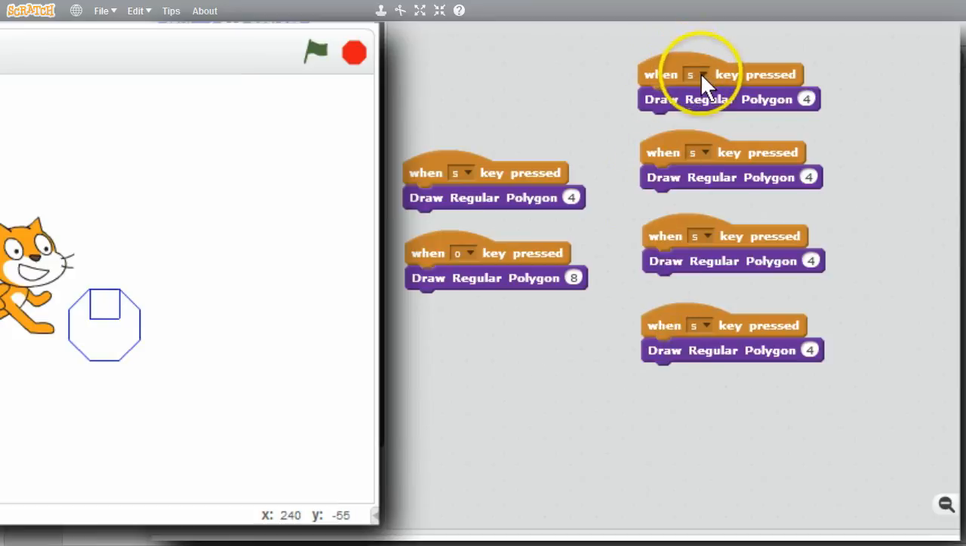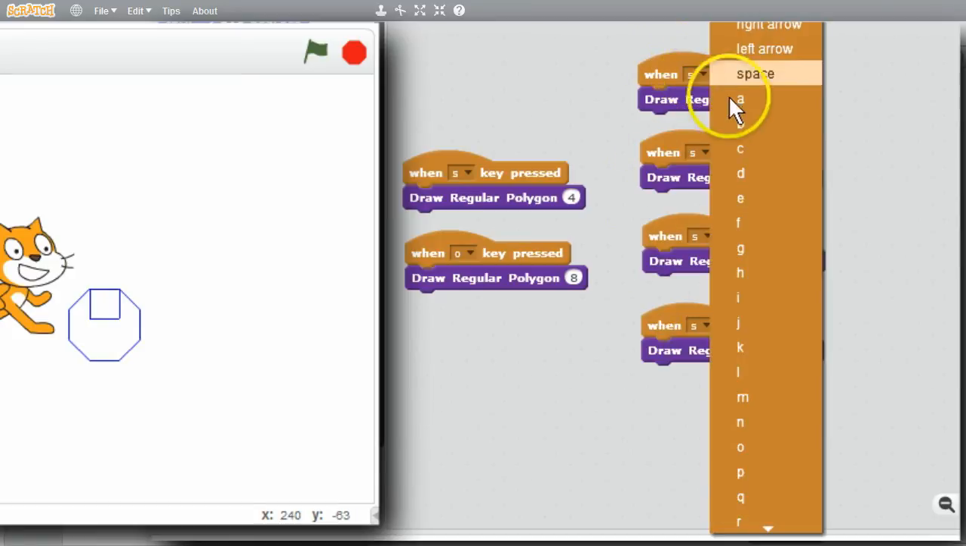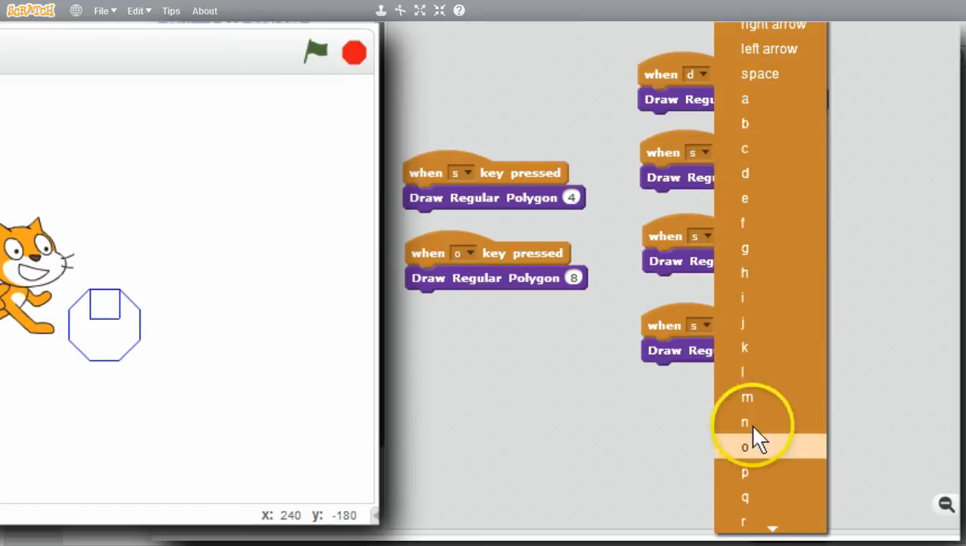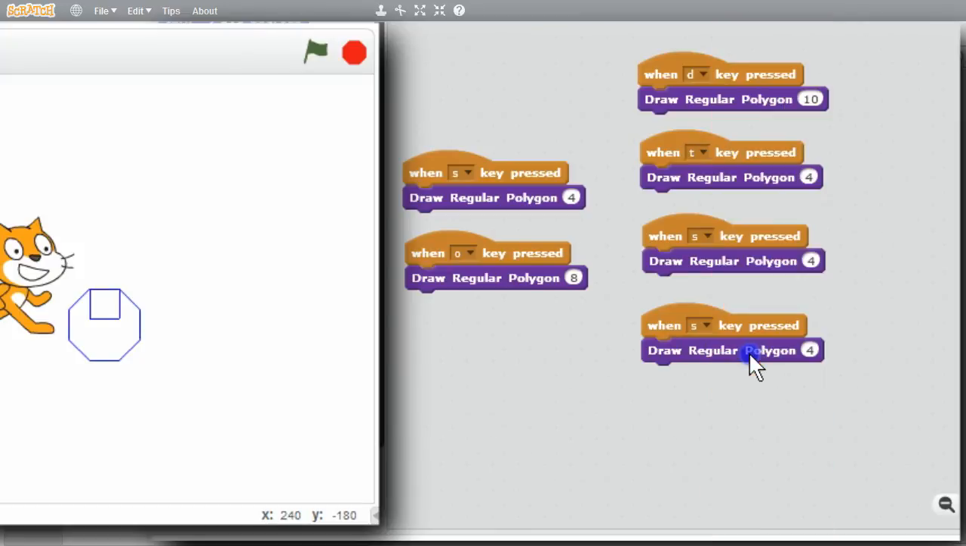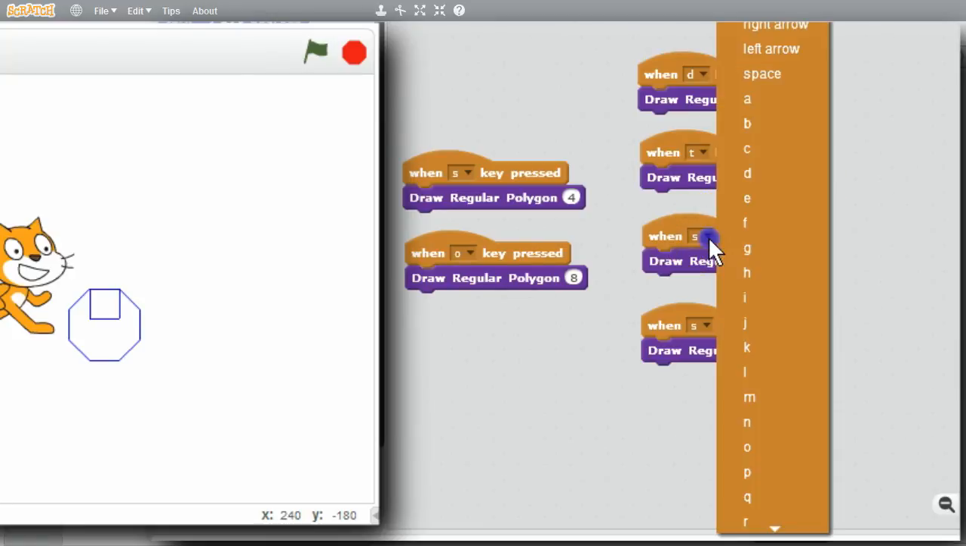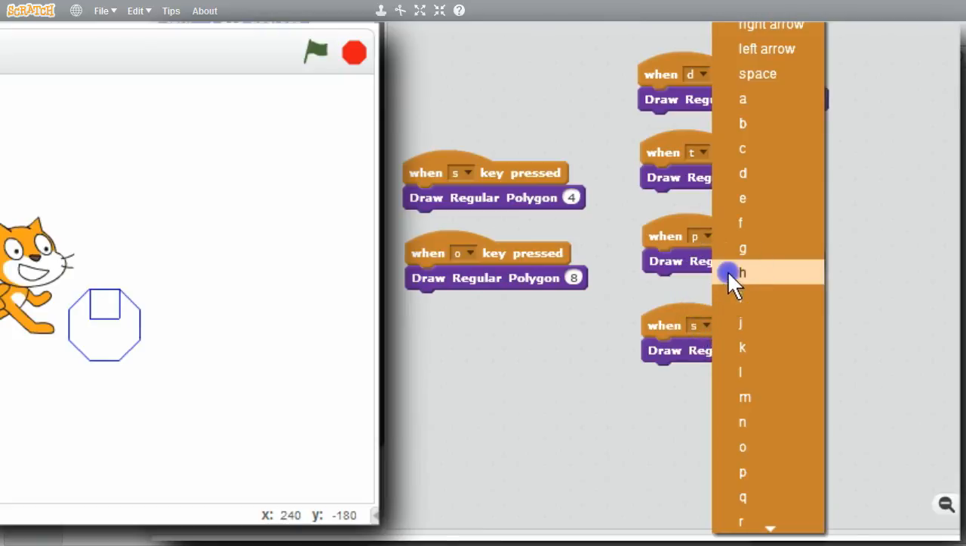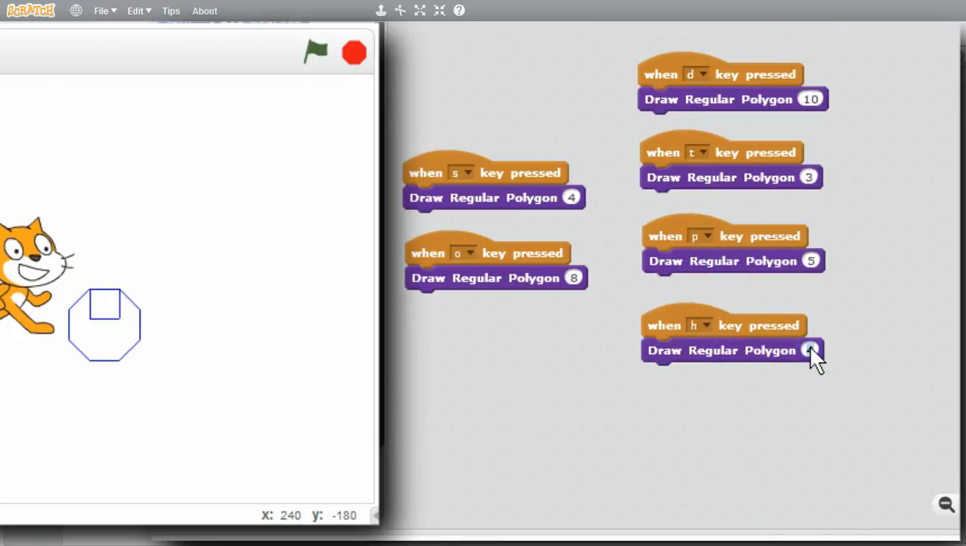I want to draw a decagon. The D key, 10 sides, a triangle with the T key, 3, a pentagon with the letter P. Pentagons are 5-sided, and I'll draw a heptagon, 7 sides, not to be confused with a hexagon of 6 sides.